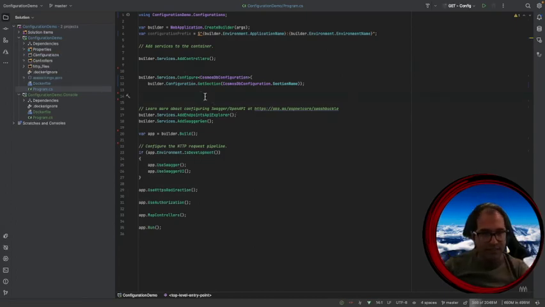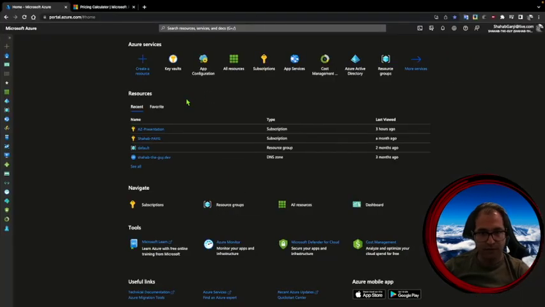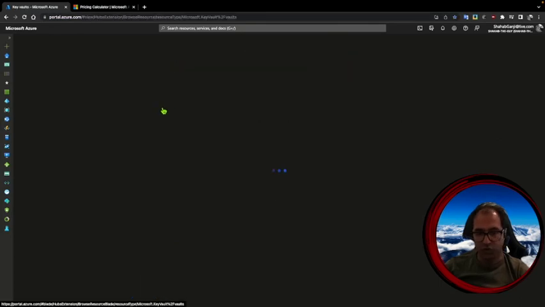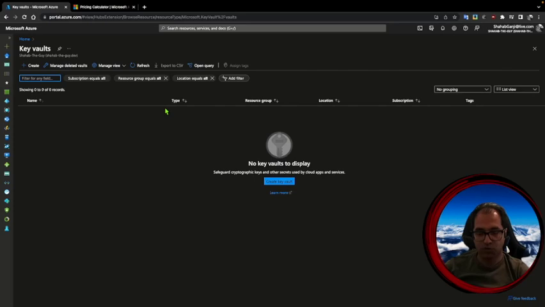Okay, now let's add Azure Key Vault to our application. To achieve that, you could go to the Azure portal and create a Key Vault directly there, or you could use one of the infrastructure as code tools to provision and automate that resource. If you don't know how to do that, you could check my video about Bicep. I described there how you could provision resources using infrastructure as code tools.